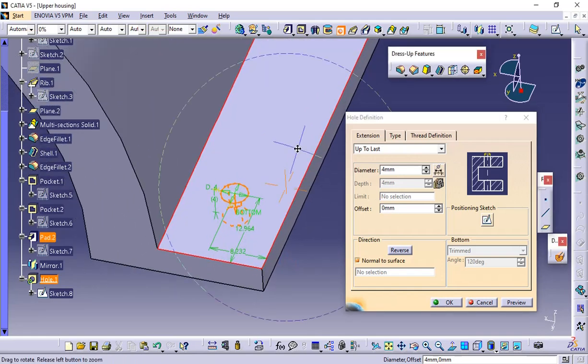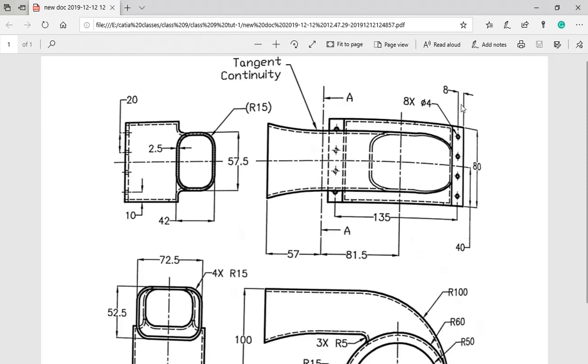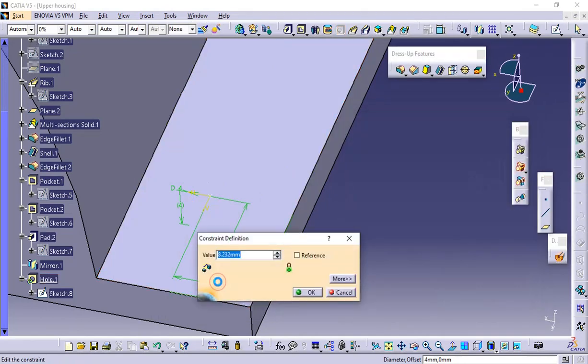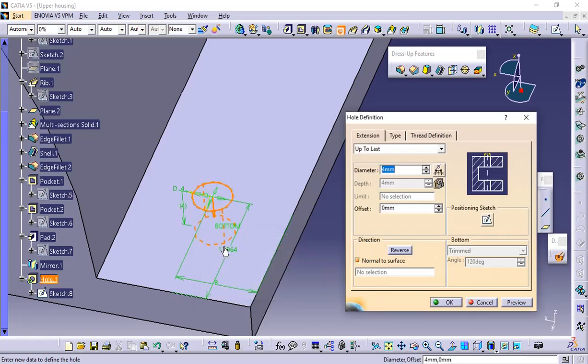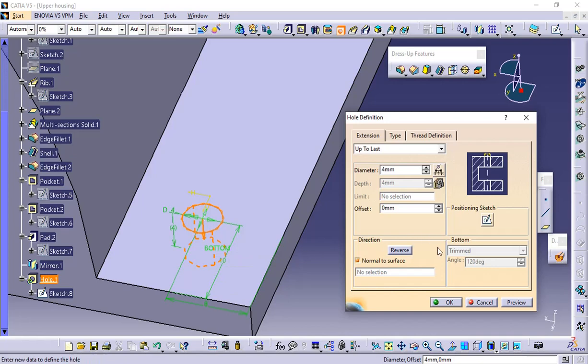So before showing the preview, let's give the reference values from extreme edges. Should be 8 and 10, 8 in the x-axis along the length, and this should be 10 mm. Okay.